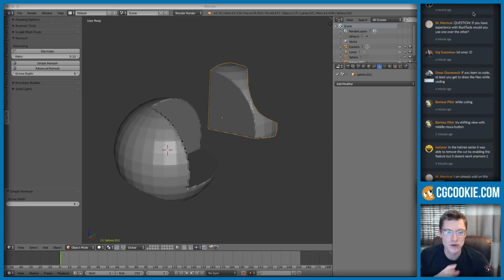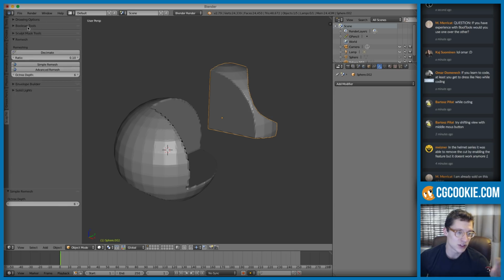I know that people do use Booleans outside of sculpting plenty, especially in this new era of hard surface modeling like Hard Ops. But since I use it more in sculpting, I like that it's packaged inside of a sculpt add-on. So I prefer that personally, but I have used Bool Tools and it's good. It's not bad at all. It's actually a very good tool.